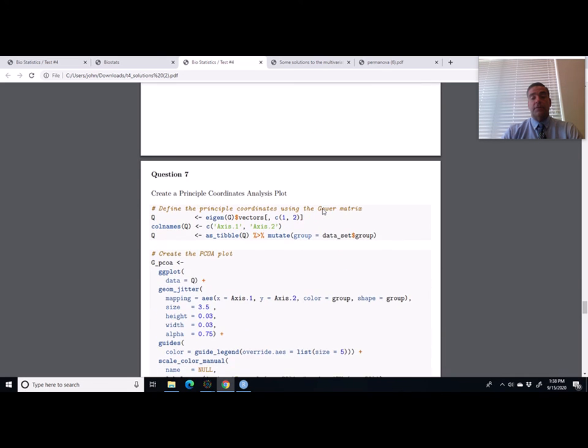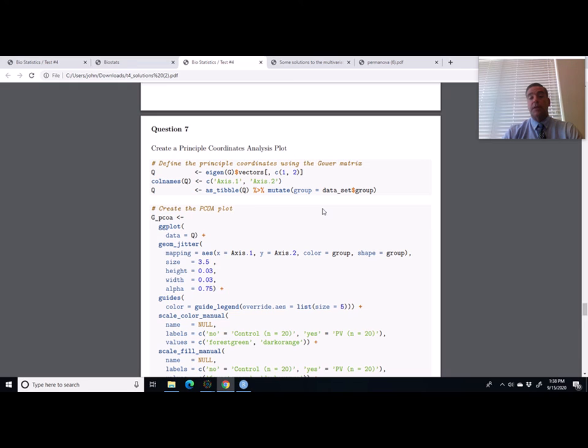All right, another important visualization here would be the PCOA plot, principal coordinates analysis plot, which is based on the eigenanalysis of the Gower matrix. So here Q will be the eigenanalysis of the Gower matrix, and then you take the vectors. The columns of this eigen-G vectors are the eigenvectors of the Gower matrix. When we do a PCOA plot, we just get the first two, which correspond to the two biggest eigenvalues, so they represent the biggest proportions of variance.